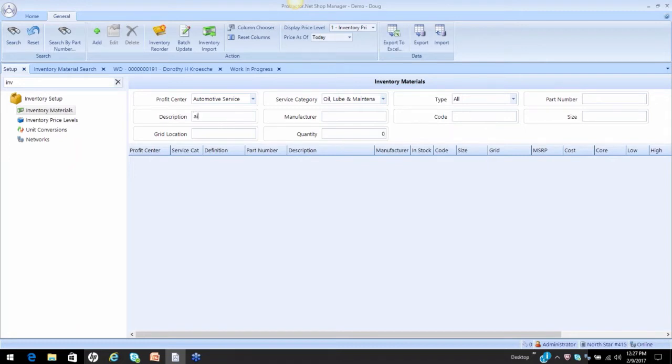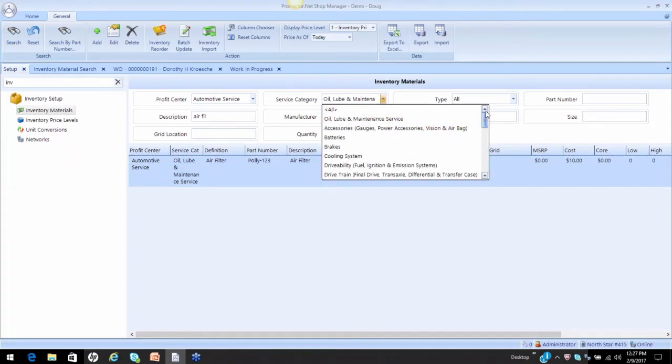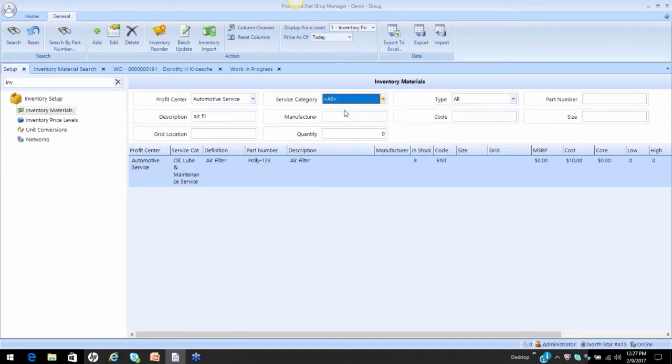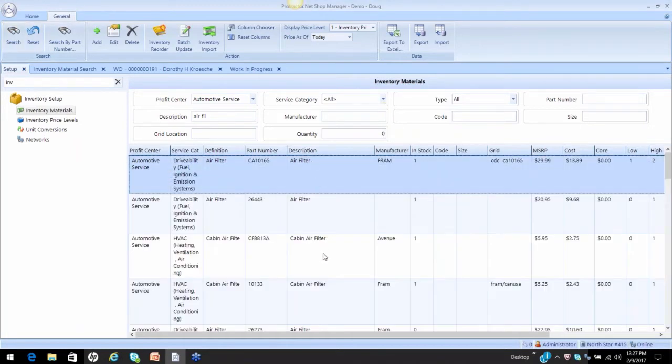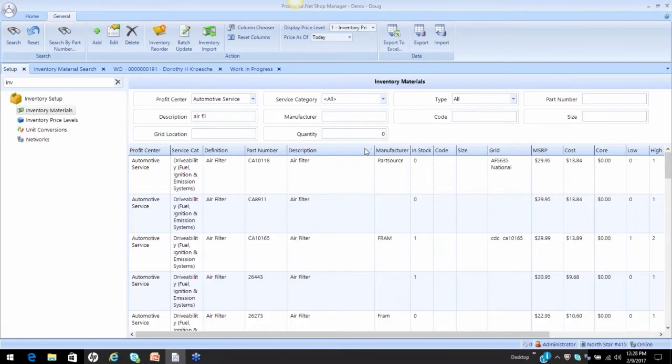So maybe what we do is just go in, I'll just do an air fill, and it's going to bring back air filters. Oddly enough, remember, I only looked under this service category. So if I want to look at all of my air filters, then what I would do is make a quick change and say I want to look across all service categories, and when I refresh the search, you're going to see all the air filters and anything that has air fill in it, which would be a cabin air filter.